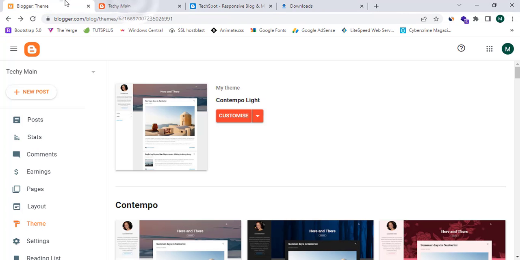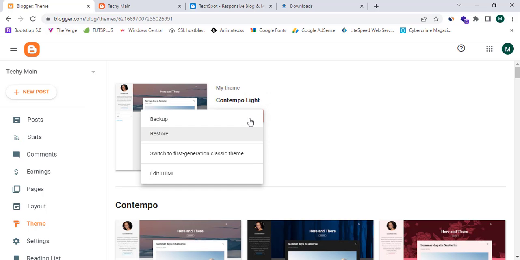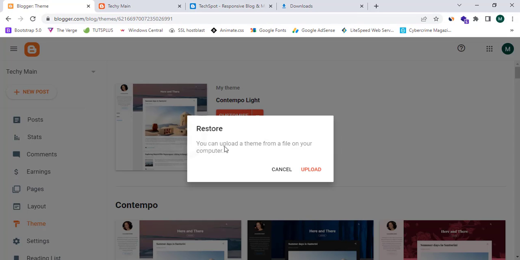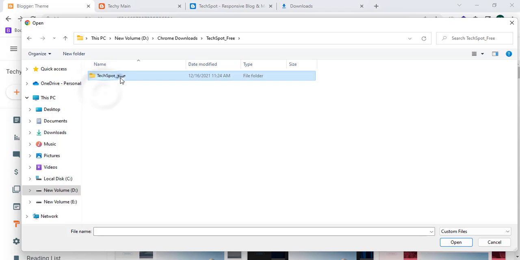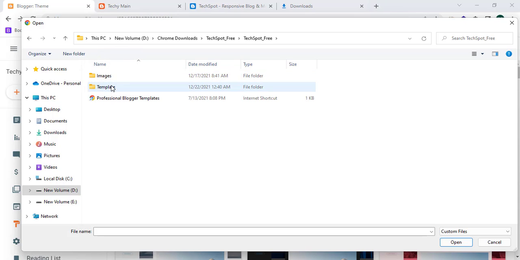So now I'm going to proceed to the Blogger dashboard. So now I'm going to click on the drop down and click on restore and click on upload, and here it will show me my theme. So now I'm going to click on textpot_free. So I'm going to click on template, and here we are.